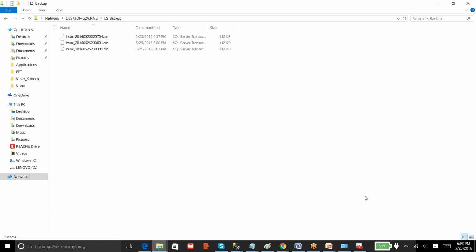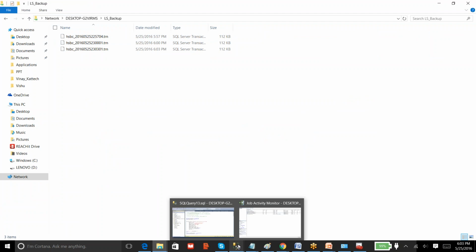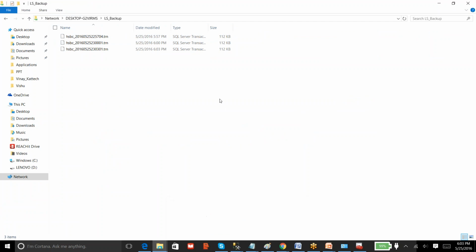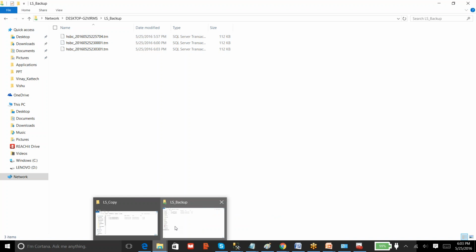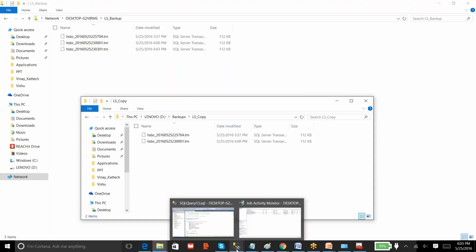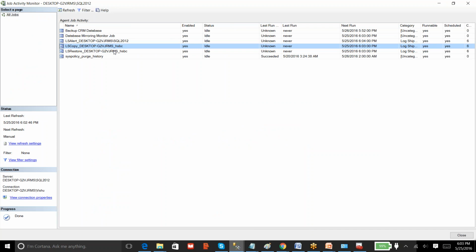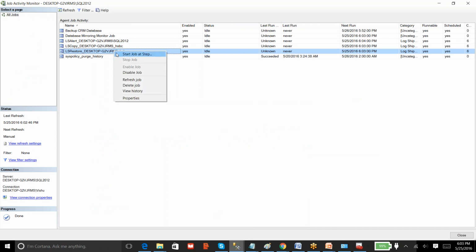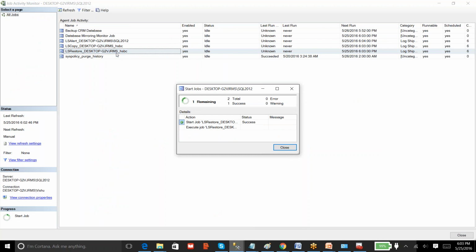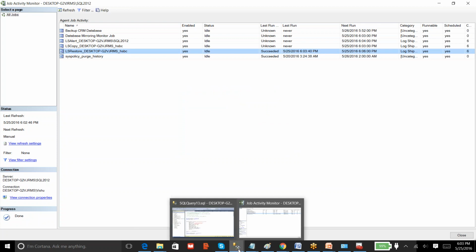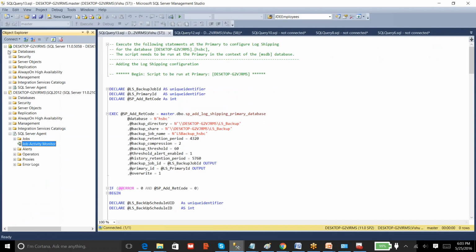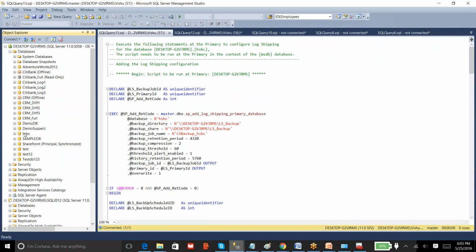So we started our log backup with a delay of 3 minutes, right? So by the time, there were two log backups available, so it copied those two log backups into this copy folder, and then the restore job will restore those two log backups onto the database. So now what I do is we try to do some changes on our primary database, and let's see how it reflects on our secondary database.